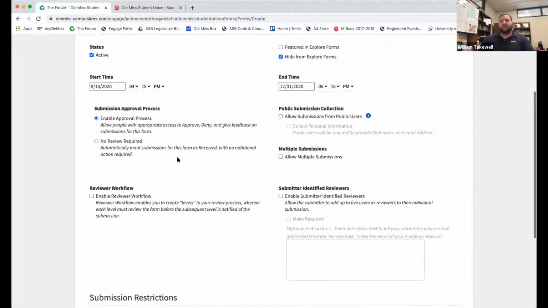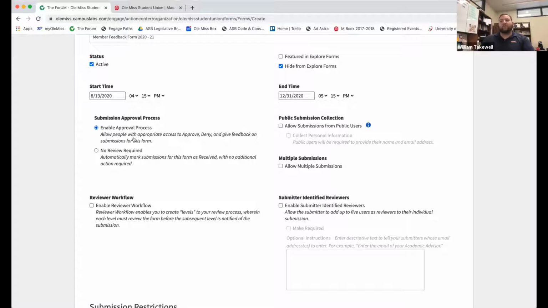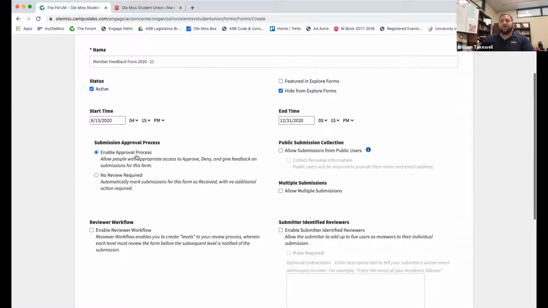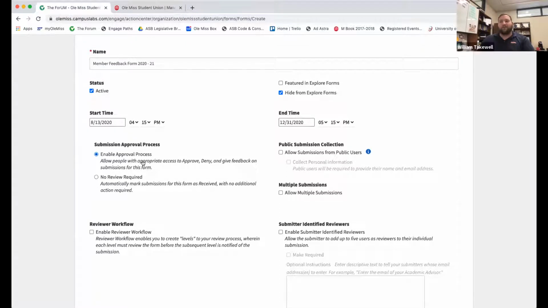So for this one, we're going to say that we want an approval process. And so this is where you can give access to different people to approve, deny, or give feedback on a submission. If you don't need that, you can just click no review required. For this one, we're just going to say, yeah, we want to enable an approval process so we can add some people as reviewers.